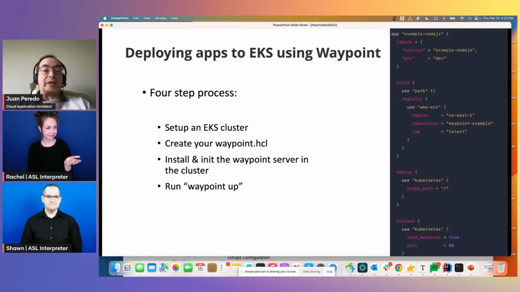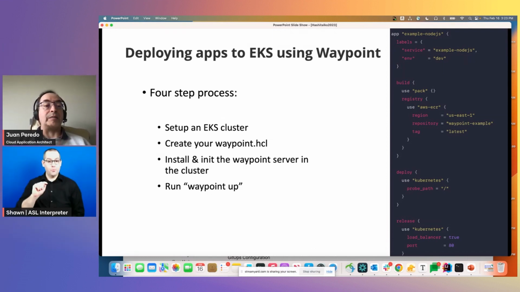Once you've created your waypoint HCL file, you can then install and init the Waypoint server. This Waypoint server will actually run on your cluster, and it will create some pods that will be listening for the commands coming from the terminal. And at that point, you just run waypoint up, and you're good to go. And that will start the deployment process.